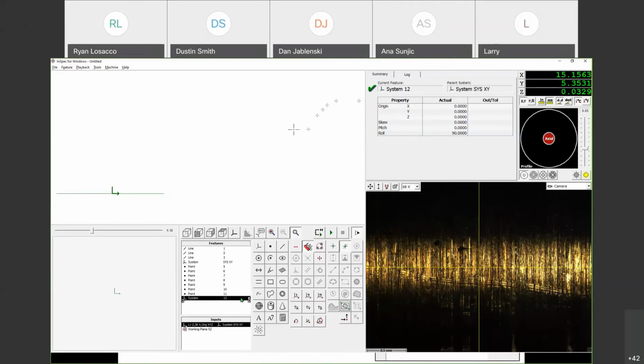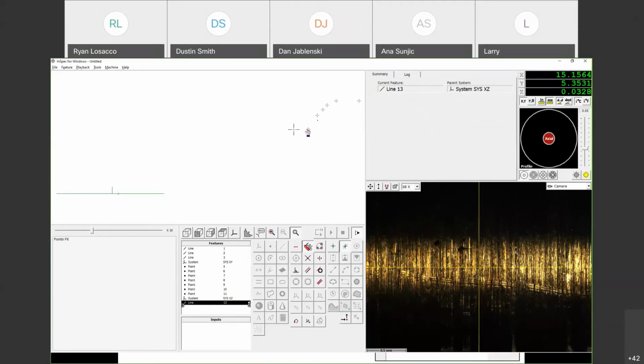So I'm going to rename this system XZ. Hit OK. And then now, since I took all my measurements in XY, it's always safer to take your measurements in XY, flip the working plane, and then use those points to construct your features. So now I'm going to click line. I can click and drag, highlight those. I got a line there.